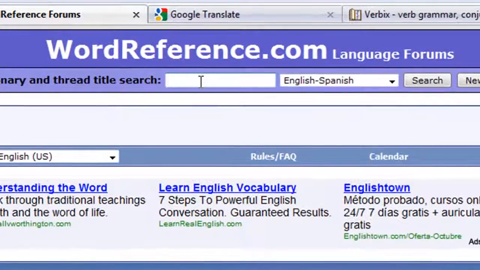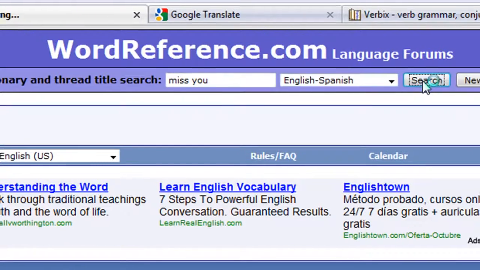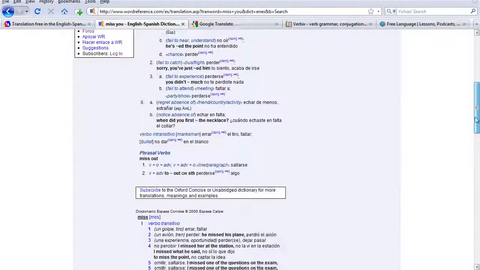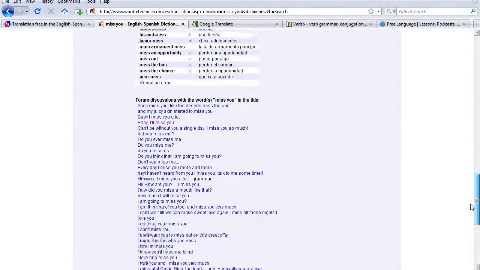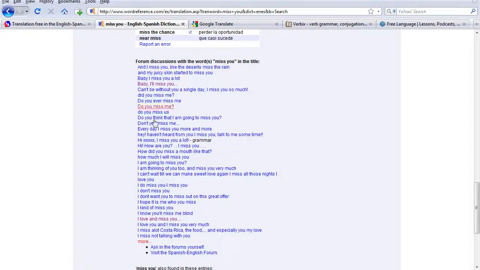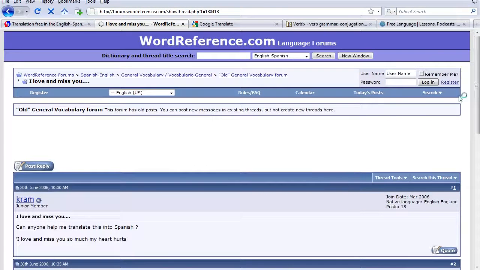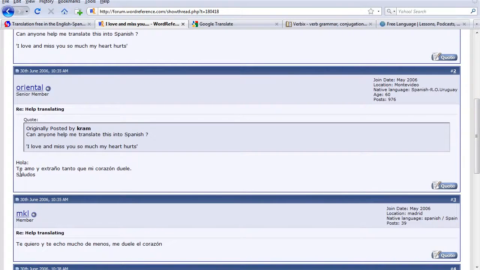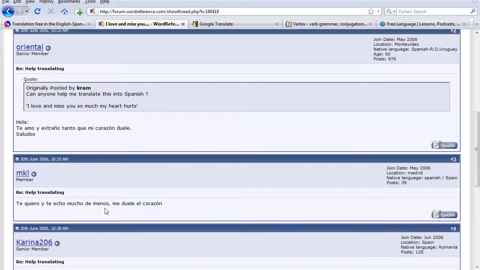So for example, how do I say I miss you in Spanish? I've always had a query about that. Miss you, English to Spanish for our language choice, and then search. This is going to take us to a reference to miss, and so here we have dictionary information for the word miss, but here we have all of the different forums, all different ways of using that word. So let's click on I love you and miss you. And here we have all of the people who've offered their own answers, and we have extraño tanto, mi corazón duele, and here we have te echo de menos, te echo mucho de menos. Perfect, I've got a choice.